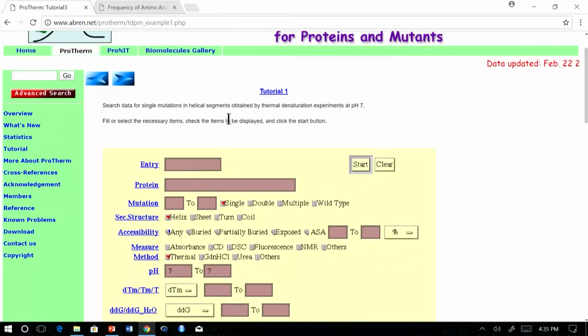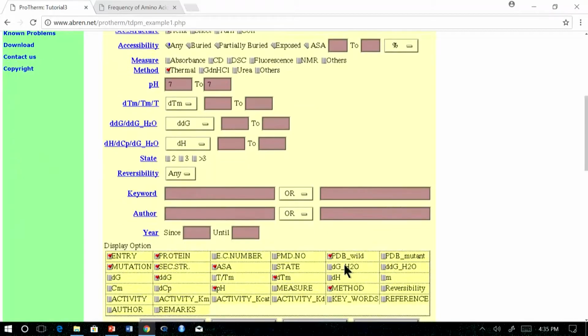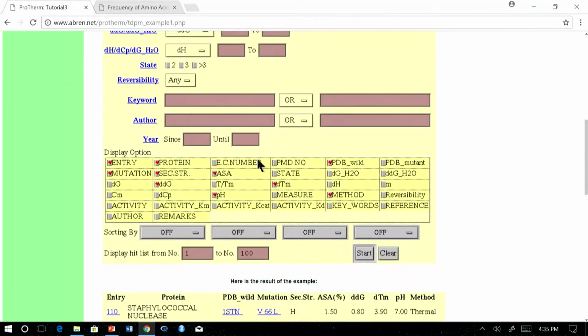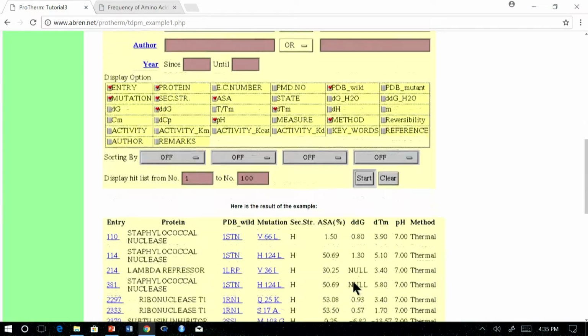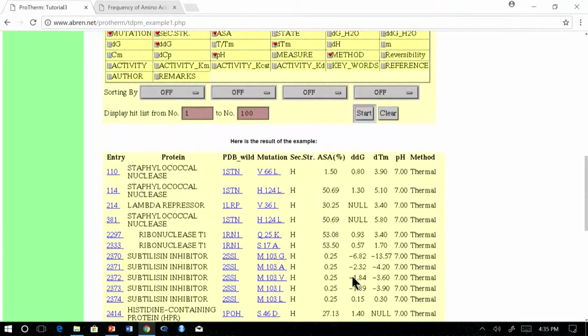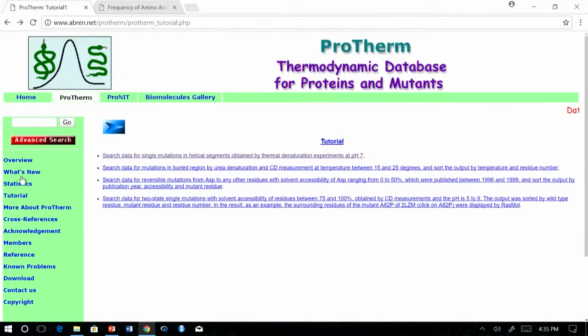Because the question is helical sequence, we need to click on helical and single mutation. The accessibility does not matter, because we are not interested in it, we take anything. Then put the pH from 7 to 7, and thermal denaturation. If you do it like this, then we click the display option, start this, and finally we get the data. It is simple. That is the first one.